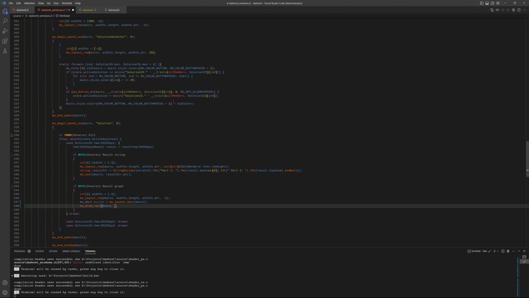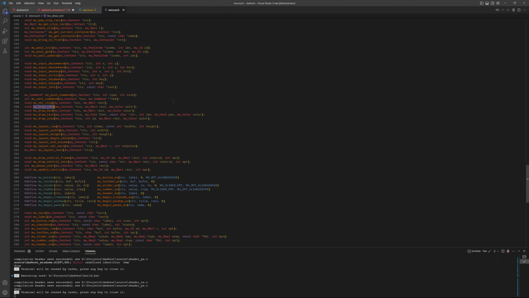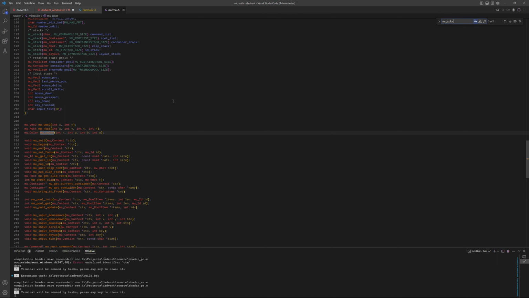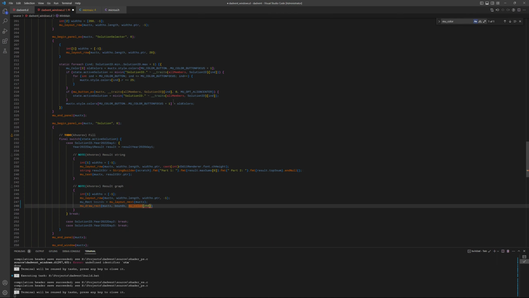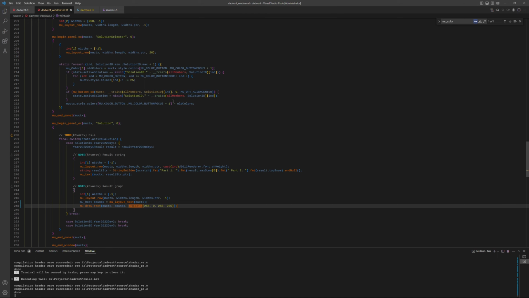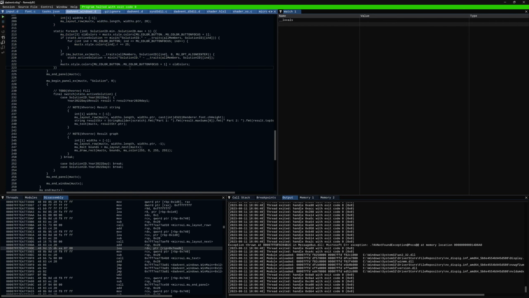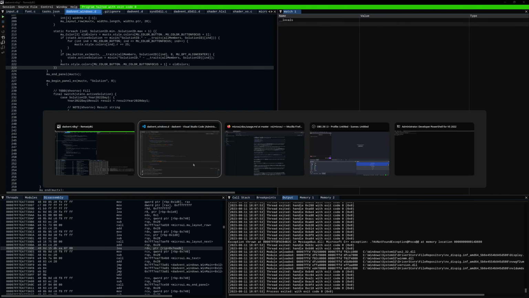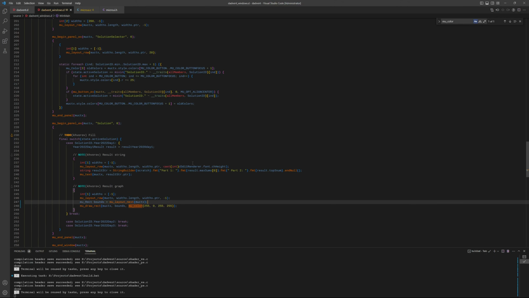Well, bounds, mu color. Okay, mu color. RGBA. Oh yeah, look at this beautiful magenta. Yeah, now we just, well, we need multiple ones of those.